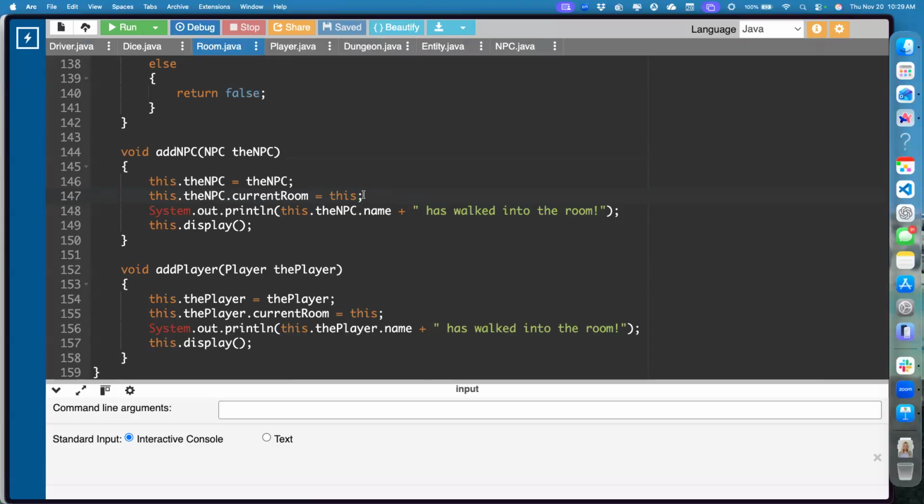If we're setting the NPC's current room, its current room should be a room. And we are inside of an instance of room here. And the way that we let him know about this particular room is just by saying this. All right, so we'll let this room's NPC equal to the NPC. We'll let the NPC's current room know about this particular room. We'll do some stuff out to the screen, letting him know that so-and-so has done something, whatever, and go from there. All right. So now we have the ability to add a rat or add an NPC into a room.